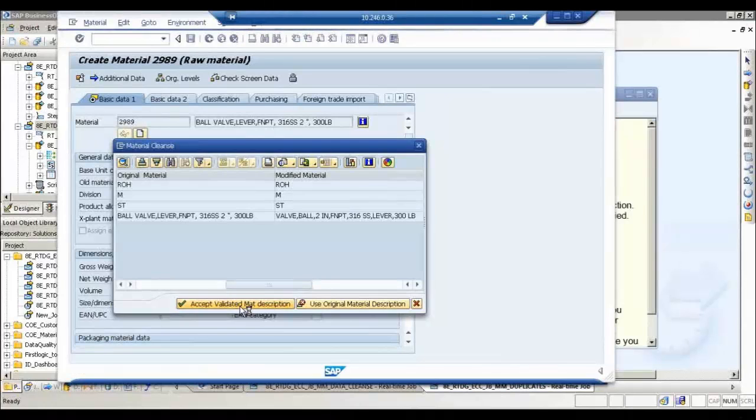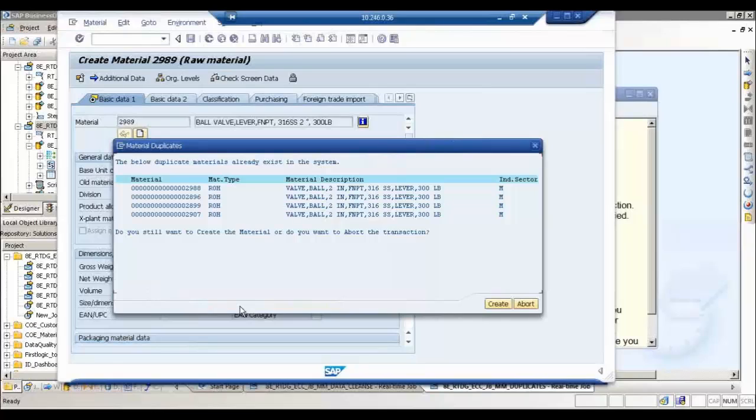So I clicked on that. It's taking this data and it's looking into the system. And the system says, sure enough, you already have 4 things in your system that look pretty much exactly like that. Do you want to put that in there? So at this point, I would tell it to abort, and I would go back and bring it back up and modify one of the existing ones.